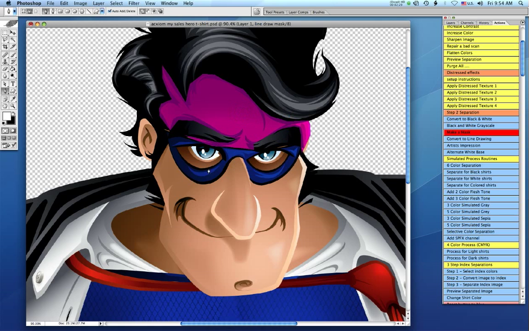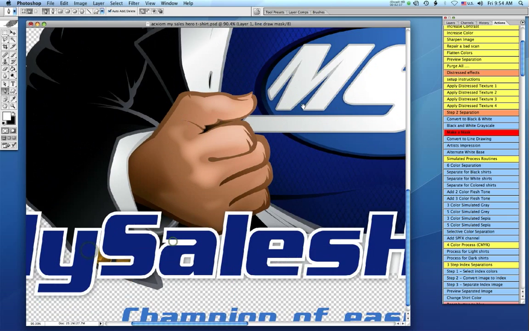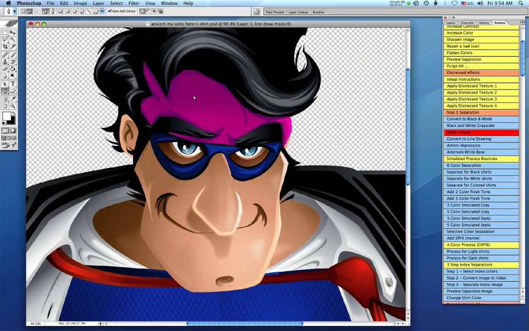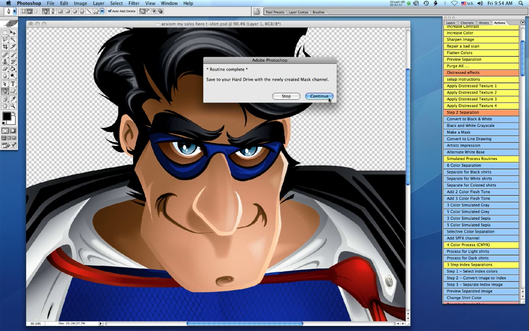And then you'll continue on and do all of the areas that are skin tone until your mask is finished. That includes all of the face, the eyes, and both of the hands. Now I already have this mask made, so I'm not going to carry on any further. Once again, I'll just click on that Make Mask button again to finish the routine.